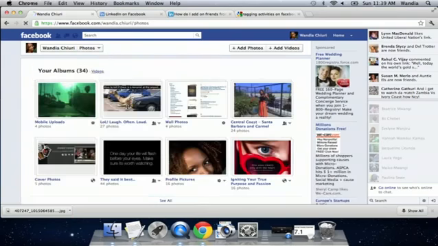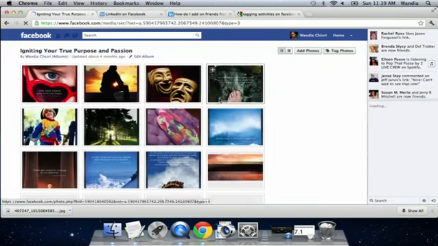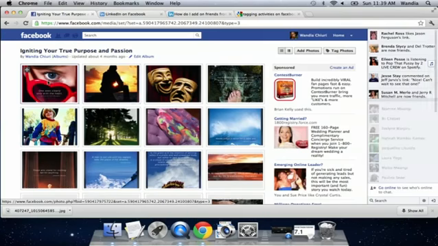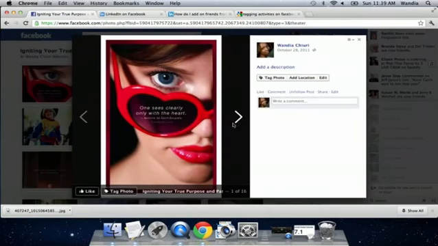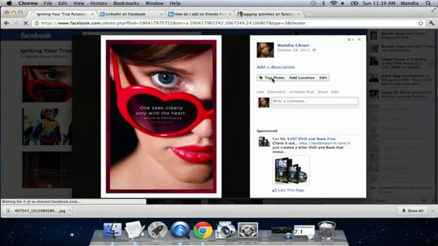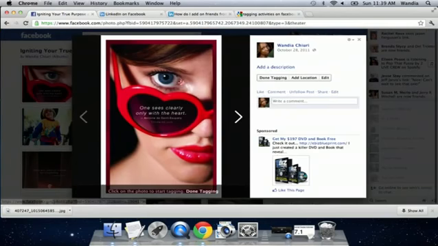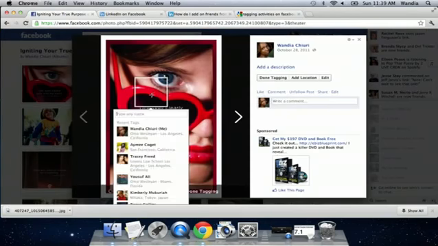But if I specifically want to tag a photo, for example, I'm just going to go into one here that I absolutely love. This is a fantastic poster from thirdwind.com. I could just go ahead and tag this photo by clicking tag. I can tag whoever I wish, including myself.